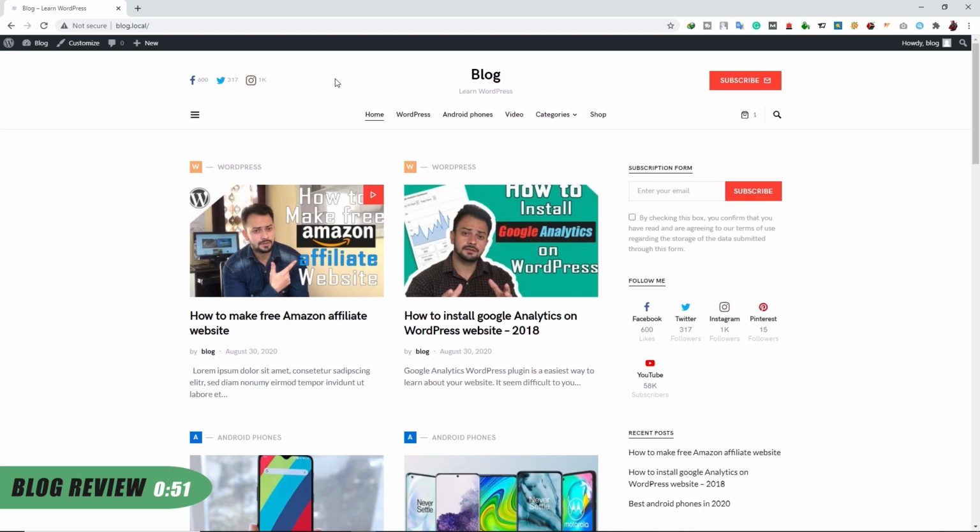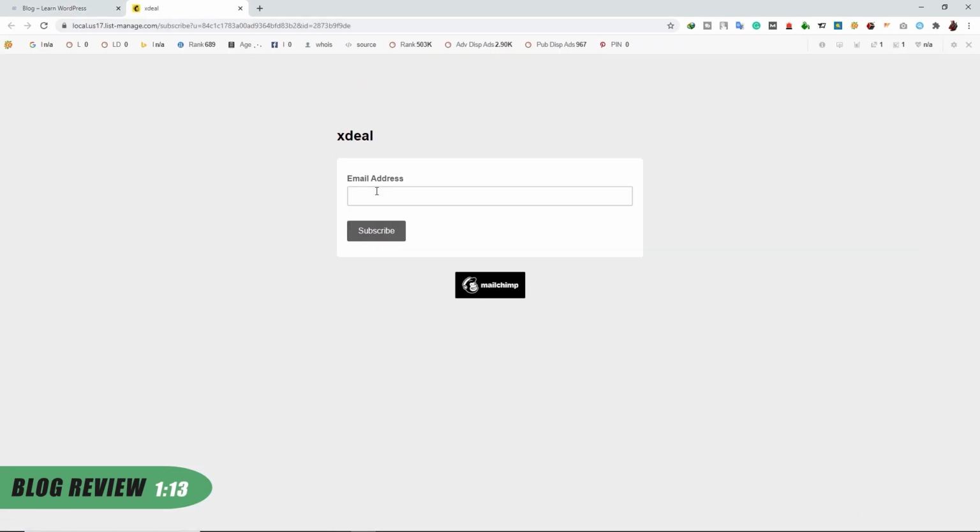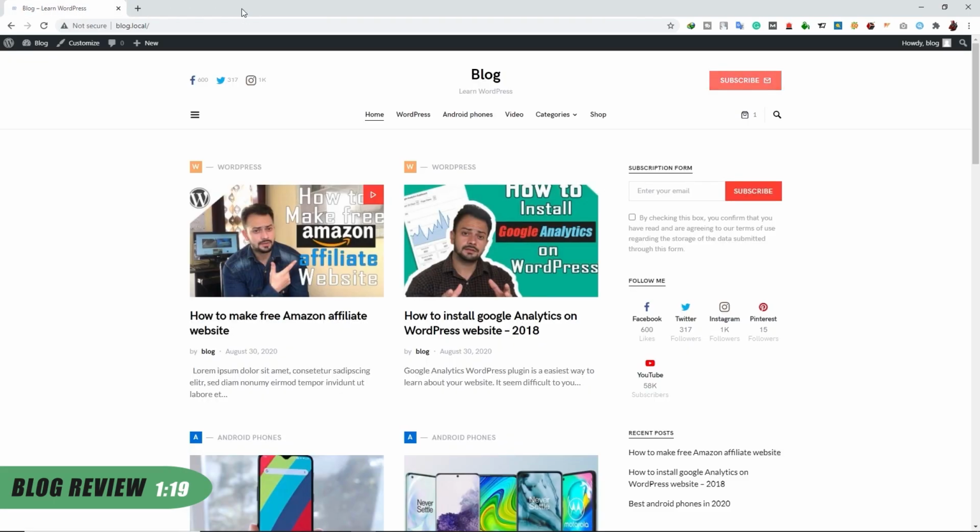First of all, let's look at the header section. On the left-hand side, you can see that we have some social links or social icons, and below that we have the menu, and right next to the menu we have the shop page, which we're going to look at later on in this video. And right here you can see that we have a subscribe button. People can subscribe to your website by clicking on that button. If someone clicks on that, they will land on this page. Here they can subscribe to your website by typing their email and then clicking on the subscribe button, which is cool, right?